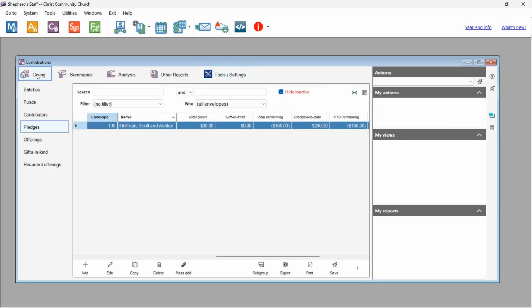We'll then go back to giving. And if we go to pledges, we'll see that the total given so far is $80. And this total pledge is just calculating based on the frequency we listed. So since we listed every 4 months, that's why it's at $240. And as I said, we can now see that total given right there. So just as a note, pledges entered after the offerings have been entered must be recalculated to attach those offerings to the pledge.